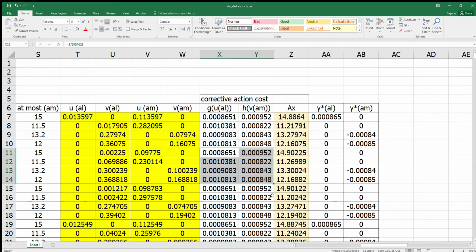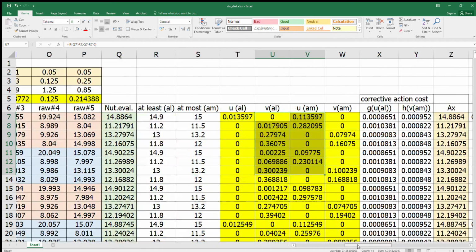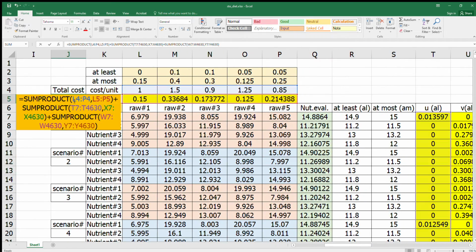This is how you get the result G and H. And once you get this, you need to make a sum product. This one needs a sum product with U, and H with V is a sum product with V, and there's nothing to do because the cost coefficient of VAL and UAM is 0. So this is how we end up with the total cost here. The deterministic cost is L4 and P4, L5, P5: the cost per unit for each raw material and the amount allocated for each raw material in the feed mix.